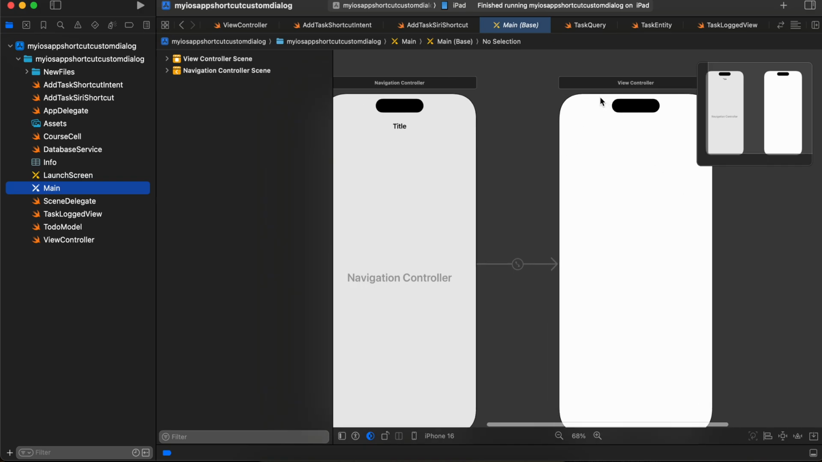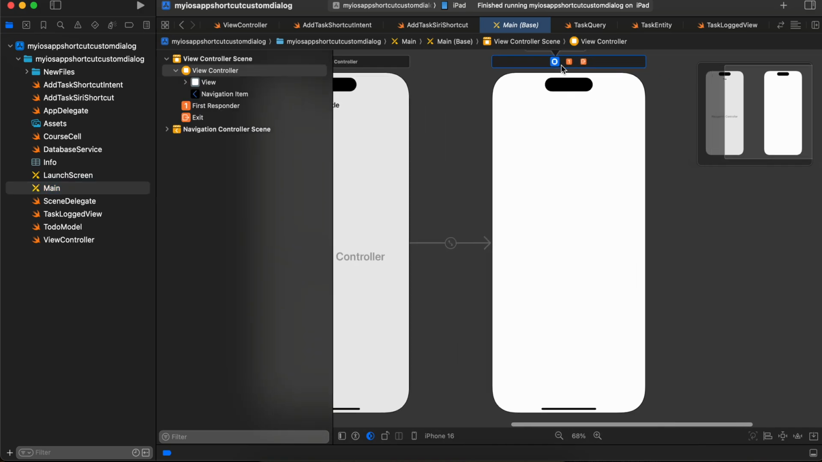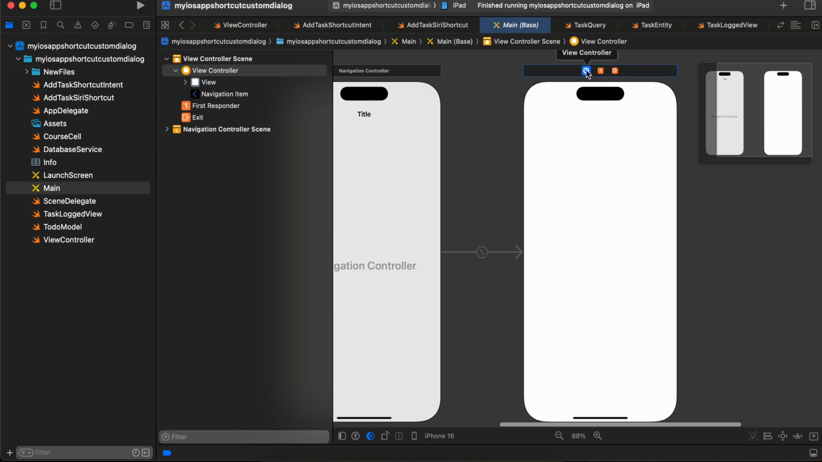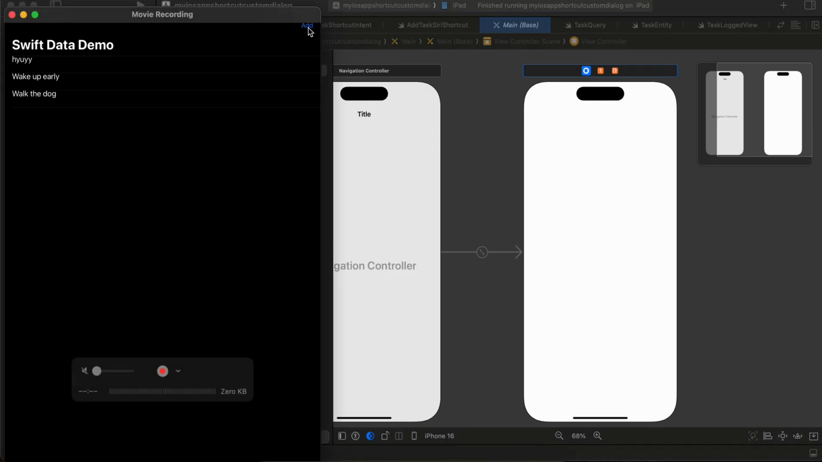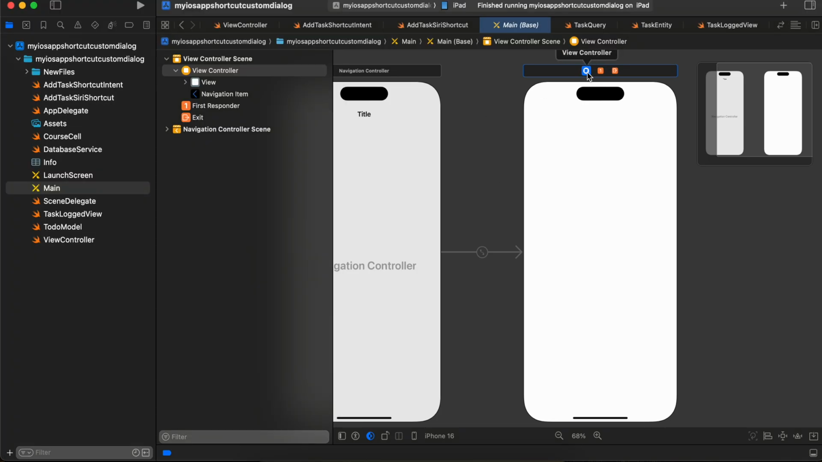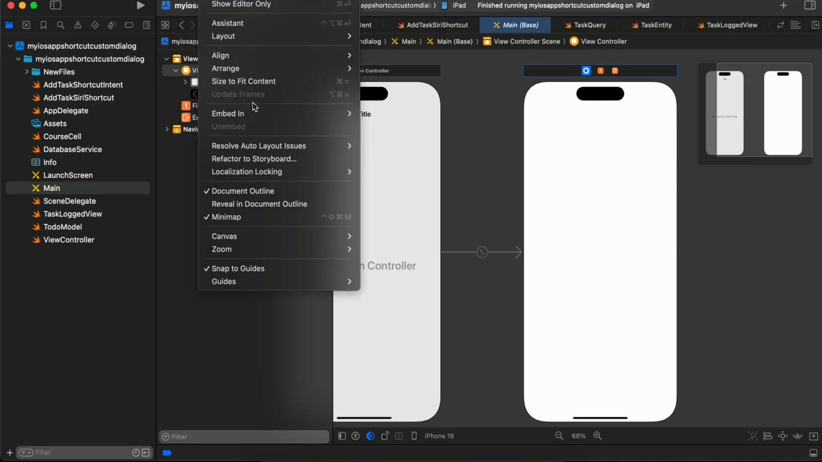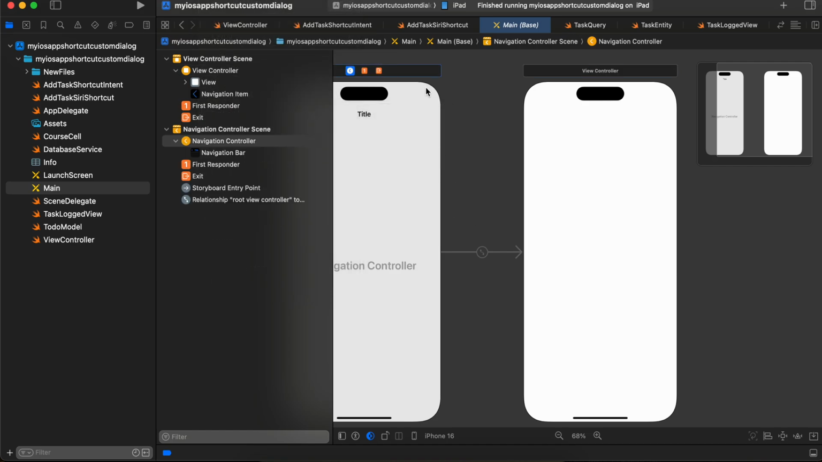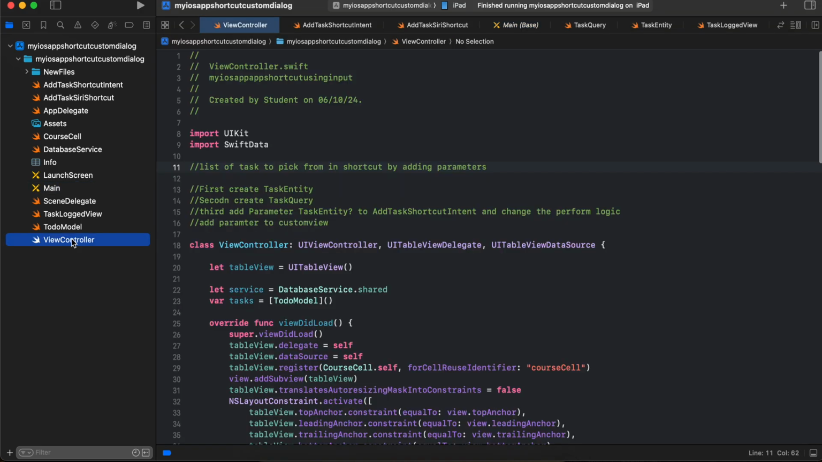And here you can see we have this. Firstly you will see this view controller, right? You have to embed it inside a navigation controller, because I want to display this add button which you see at the very top. So for that, just select this particular thing, Editor, Embed In, Navigation Controller, and you will see this particular thing. Once you see that, here is our view controller.